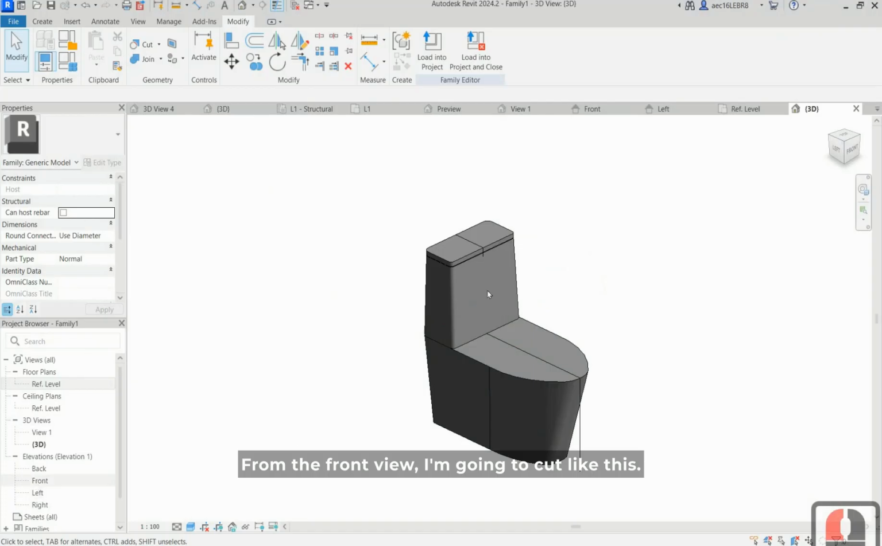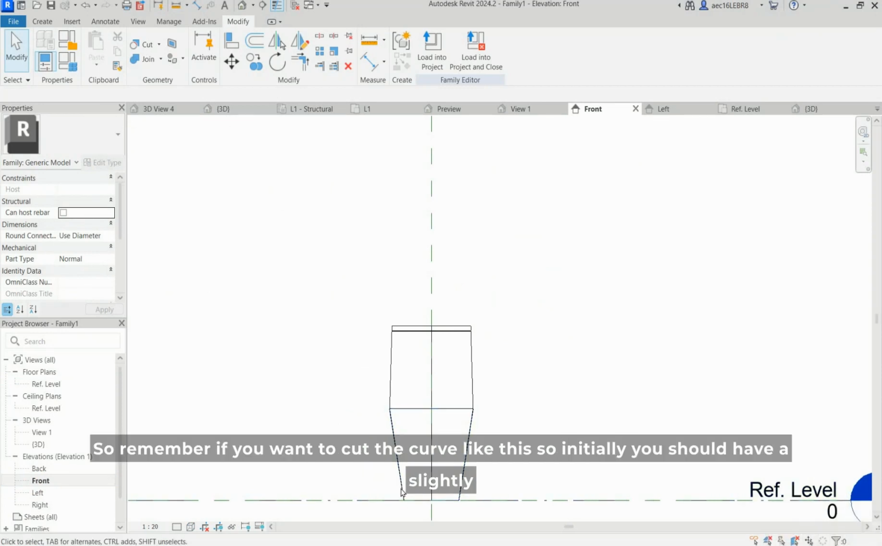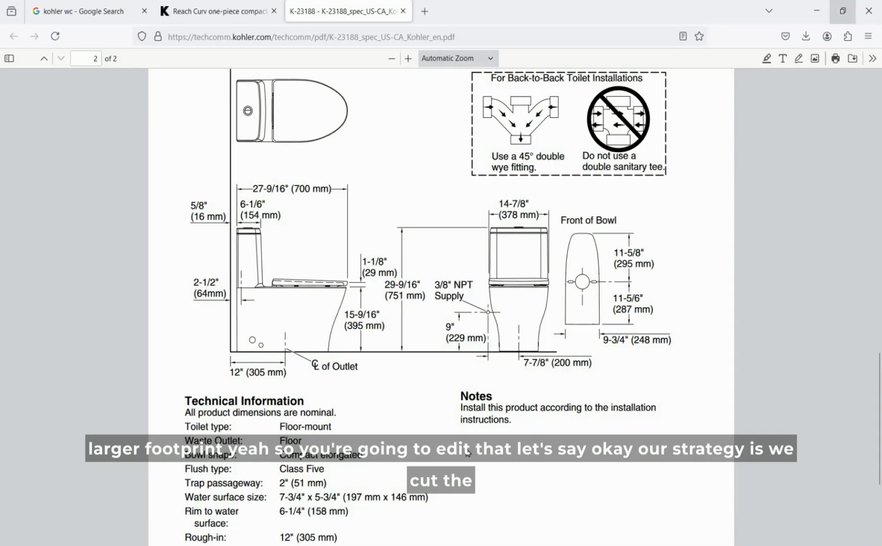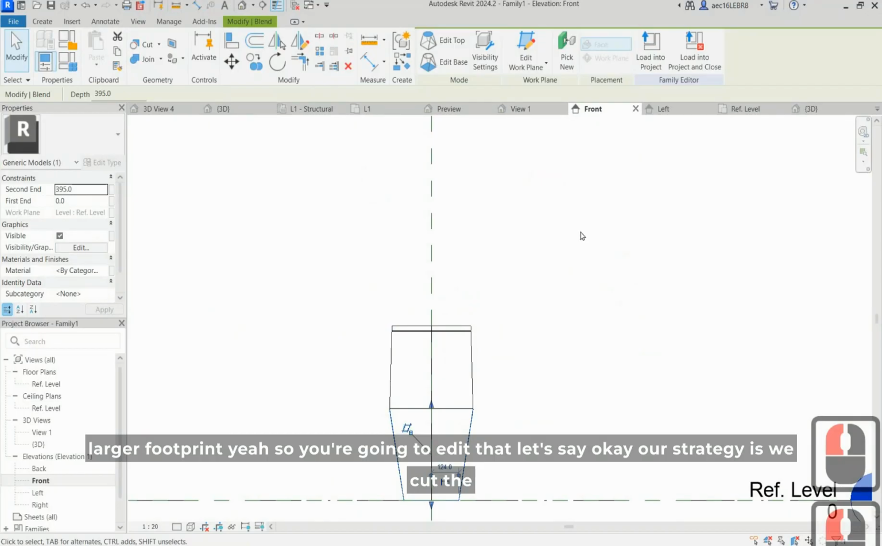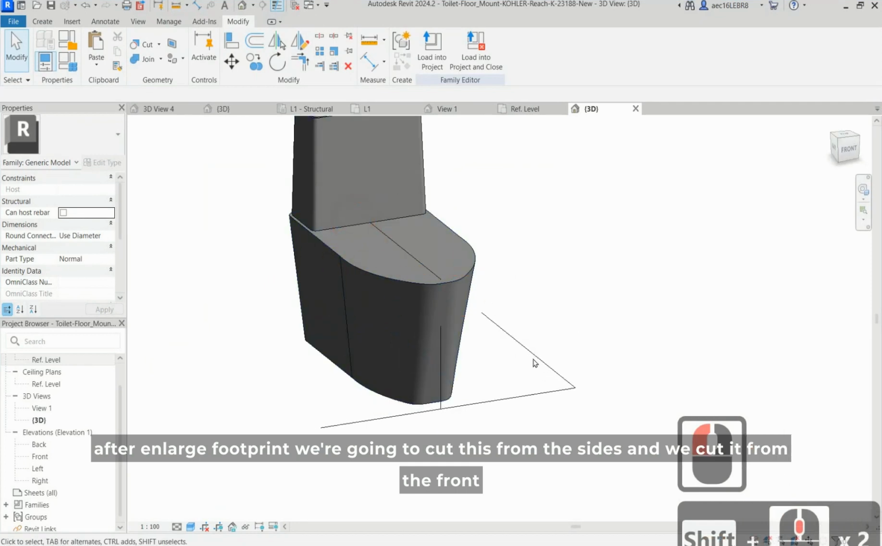So from the front view, I'm going to cut like this. Okay, a nice curve like this. Just slightly will do. So remember, if you want to cut a curve like this, initially you should have a slightly larger footprint, yeah? So you're going to edit that. Our strategy is we enlarge the footprint first, then cut this from the side, then cut it from the front.